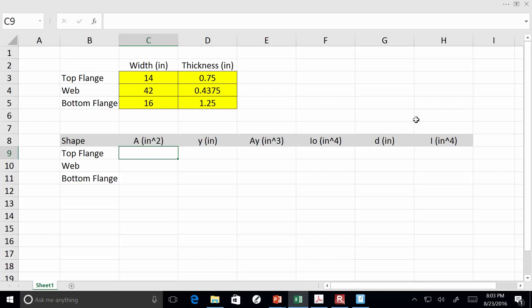So let's just get back to basics. What's the area of the top flange? There we go. Now, instead of typing in equals 14 times 0.75, I'm going to do equals this times that, right? And then I can just copy and paste that down. Just Control-C and Control-V, and now it's calculated the area of each element. The point being, if I go in and I change this bottom flange to 1, now it updates it.